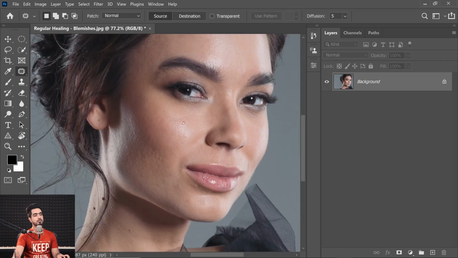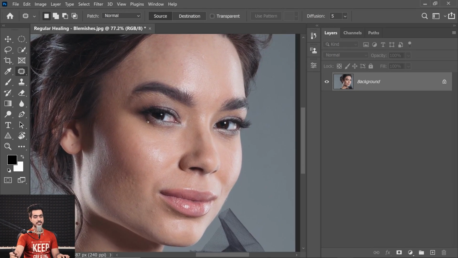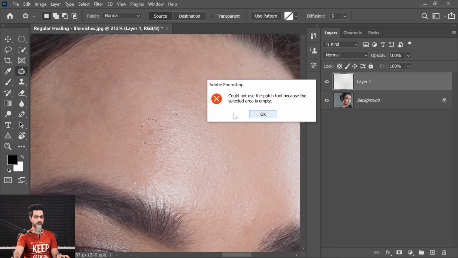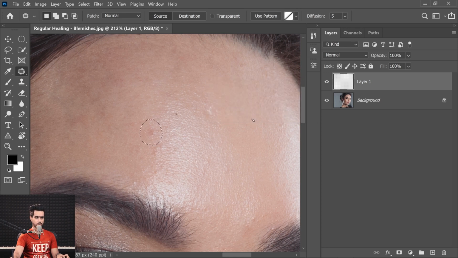Now the only thing with the patch tool is that it does not work on an empty layer. So if I were to create a brand new empty layer, and in this empty layer I try to select that area and try to replace it, it just won't work. So how do you work with the patch tool if it's so destructive?